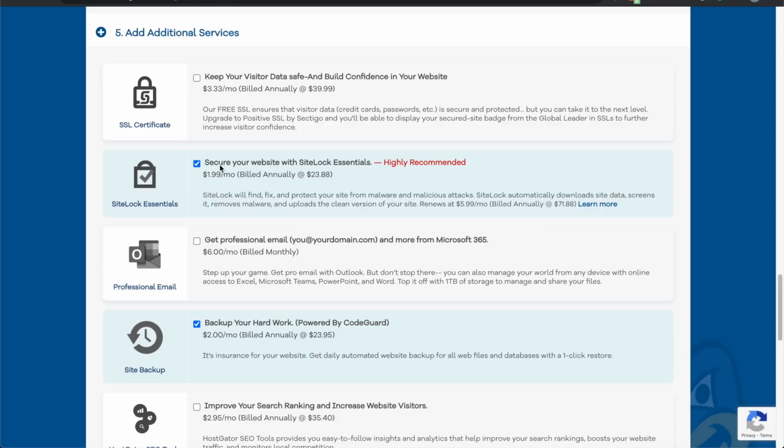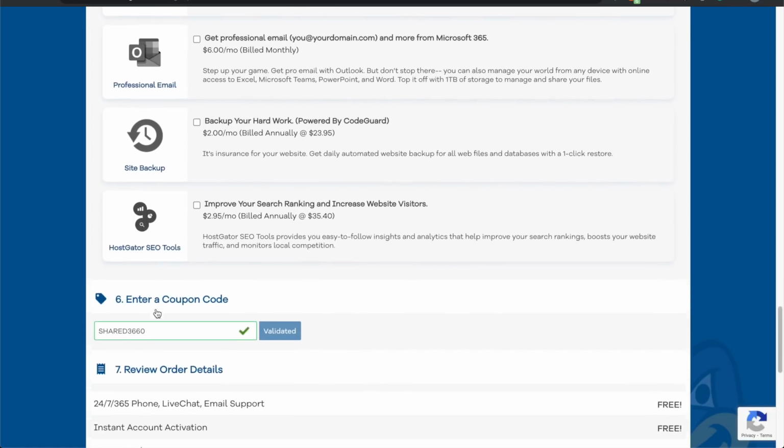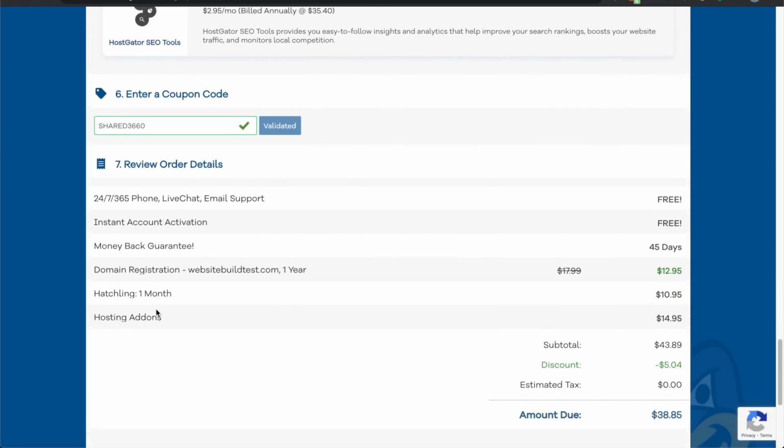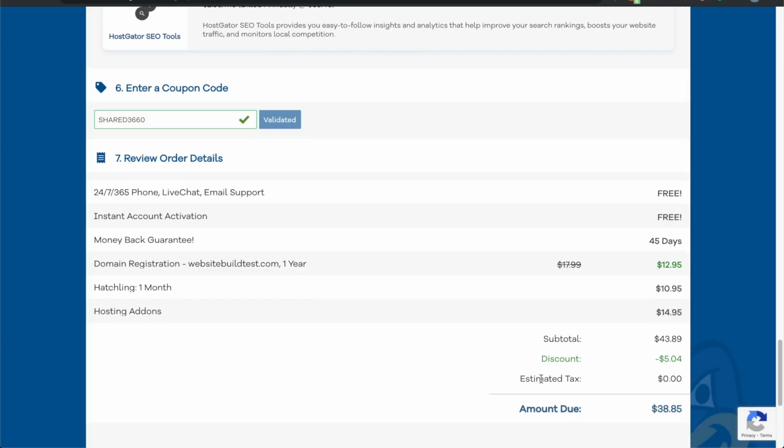So these are essentially add-ons, and for most of us getting started, you don't need any of these because they just cost extra. So you can simply just uncheck these right here. So this one and this one. And then I'm going to go down, and currently right now, the total is set at this price. And depending on when you're watching this and whether or not there's a sale or not, this might vary.